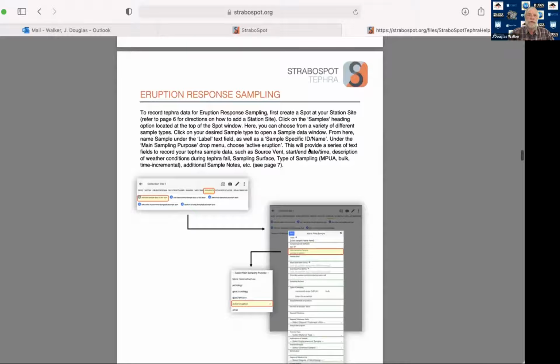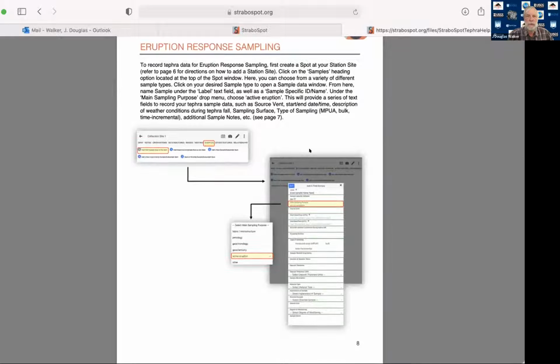So you're able to go through all of these and put in as much Tephra information as you want. This is the example for eruption response sampling here. So you can label things like samples, source vent, purpose, et cetera, all of that. And then you can also collect field data just in general.